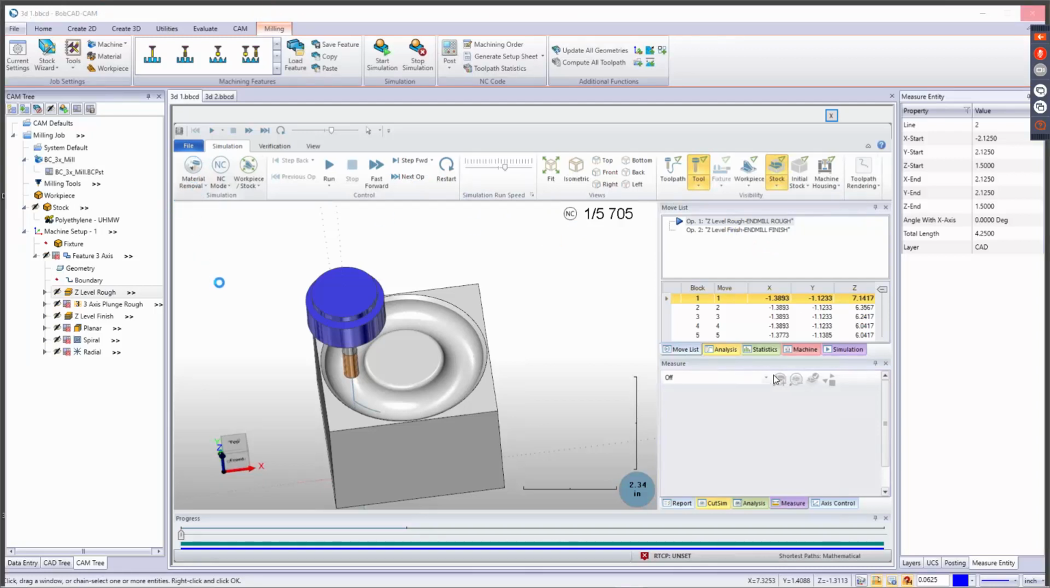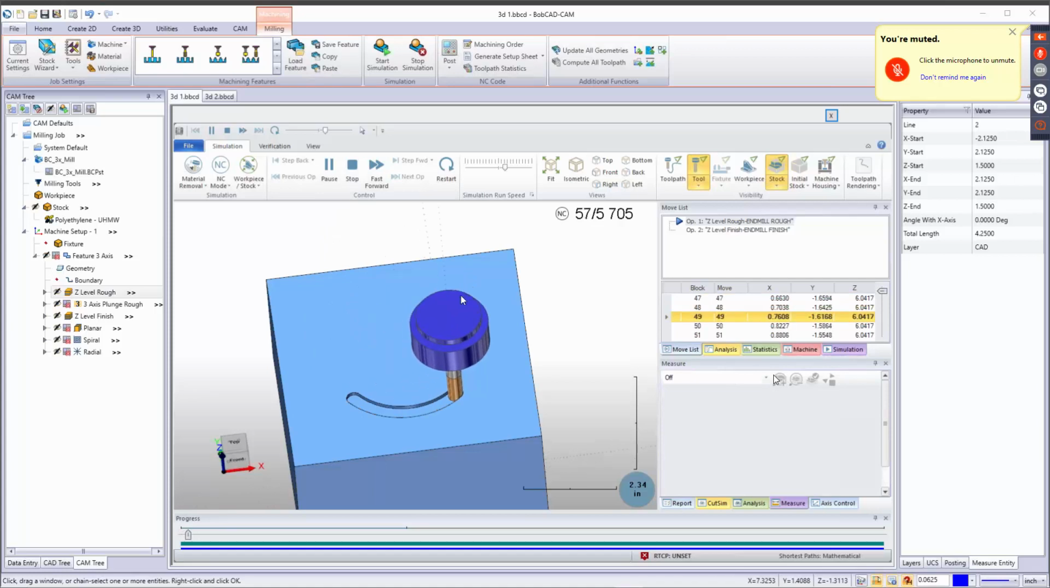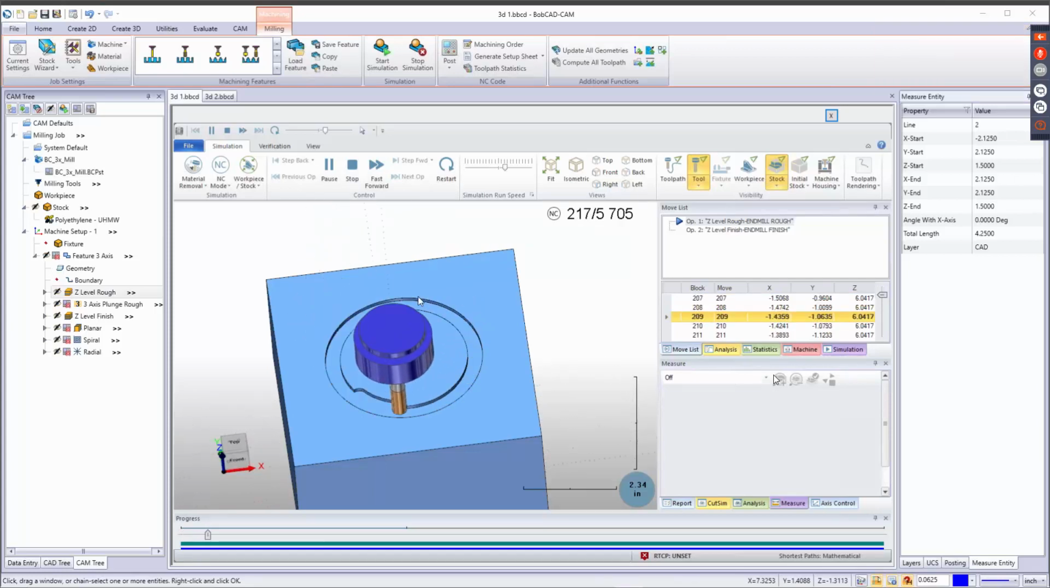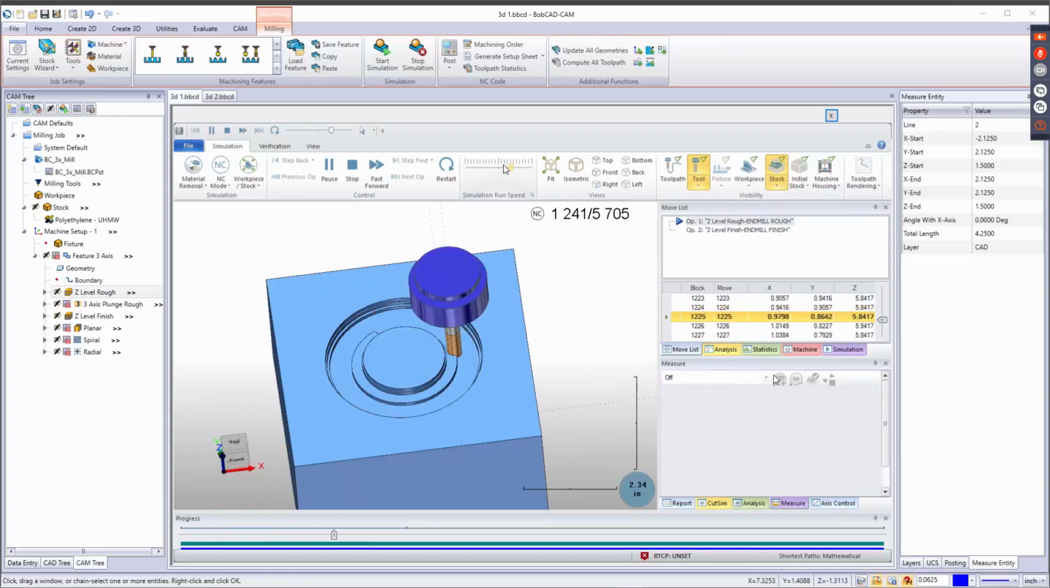Oh, come on. There we go. Woo, taking up. So let's go ahead and run this here. There we go. Now we're just going to run this at normal, one time, and then once we get through the 3-axis plunging there, we'll go back in, and I'll just fast forward through all that, and you'll be able to see.